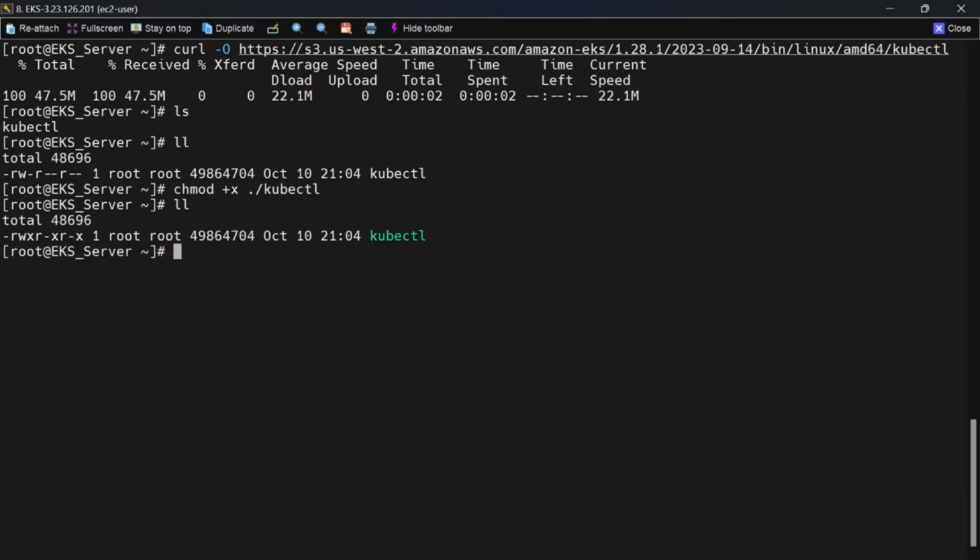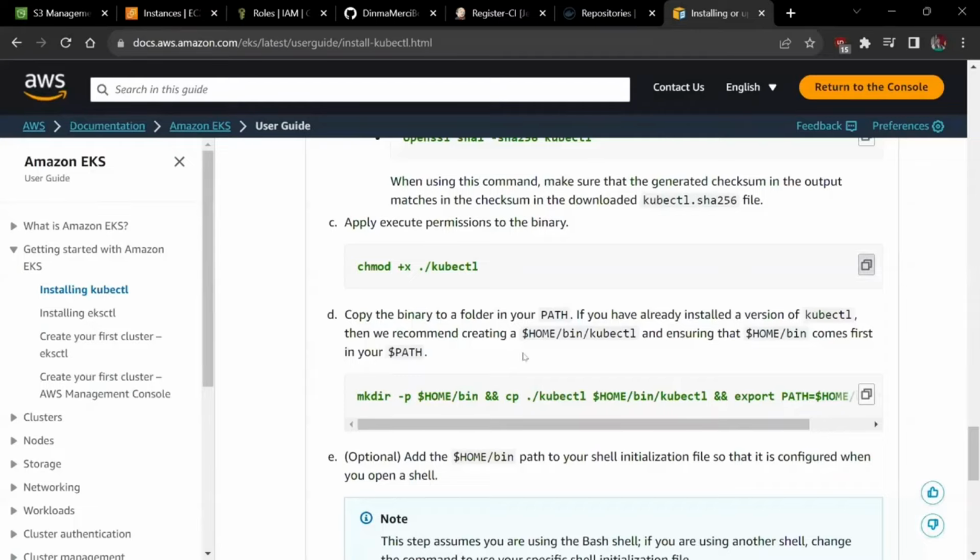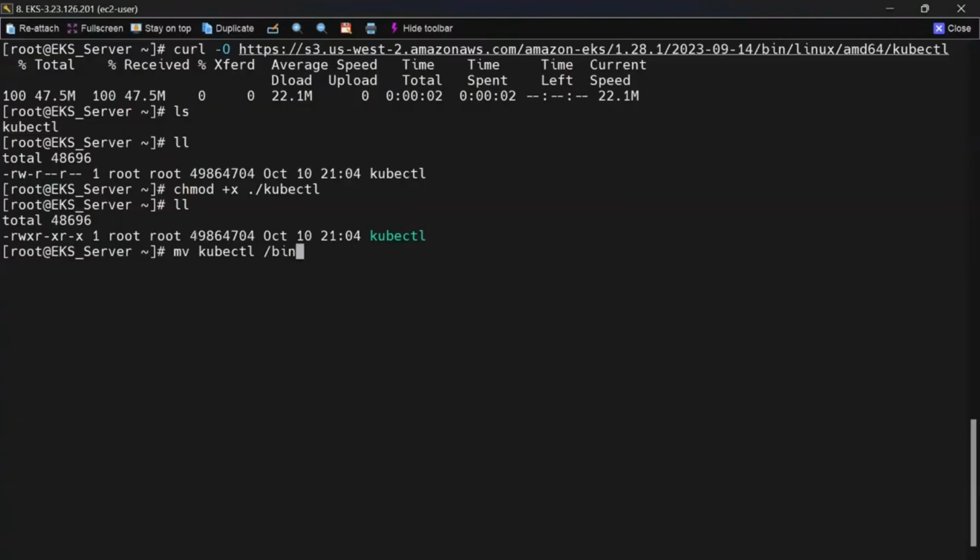Now we go to the next step, which will be to move it into the /bin directory, because all our executable files are supposed to be found in the /bin directory. So we're going to do that right now. So we move kubectl from here to /bin. So it's no longer going to be here, but it's going to be in /bin if you ls /bin.